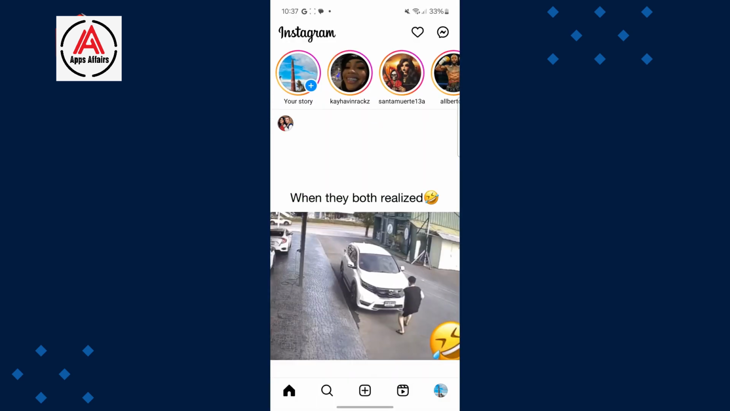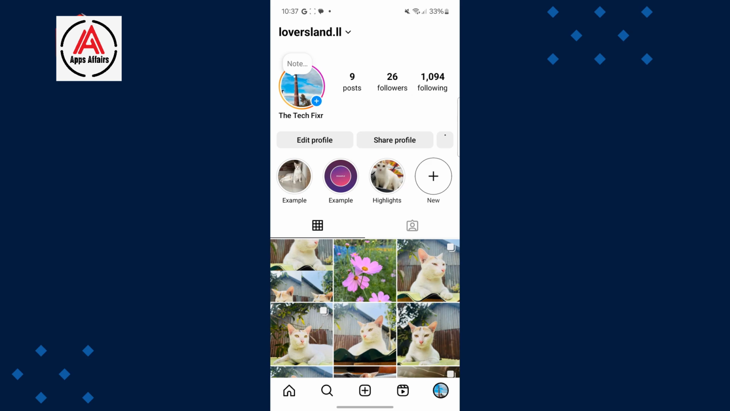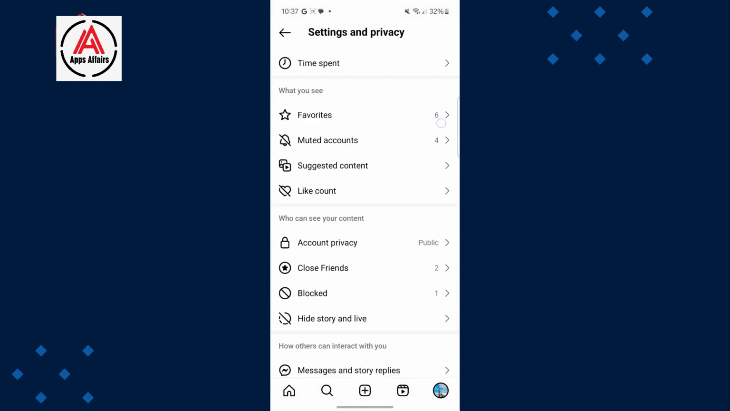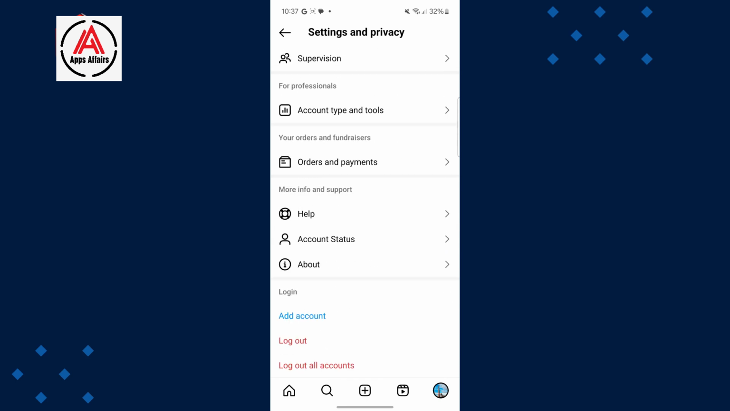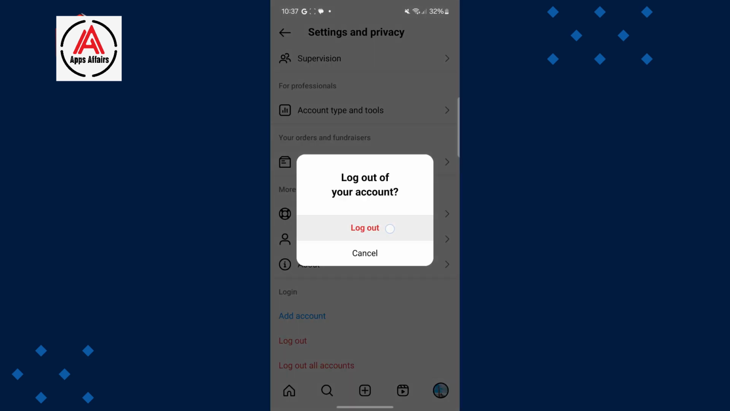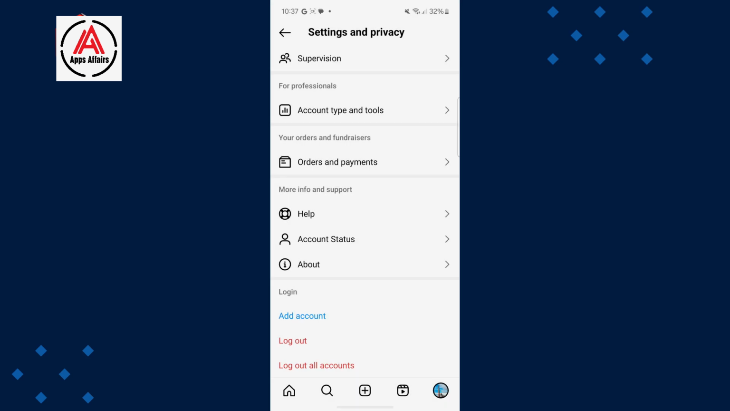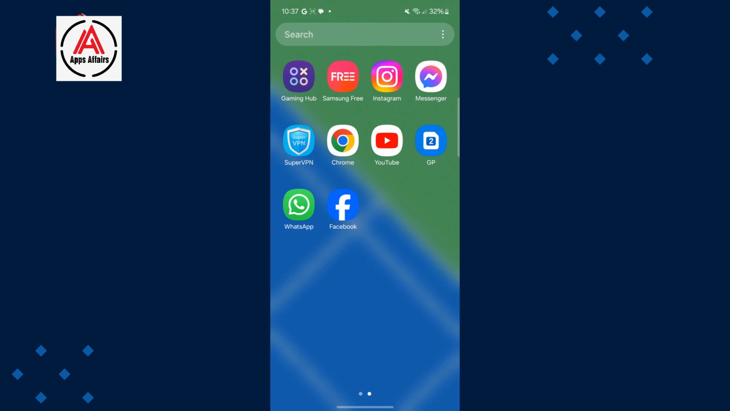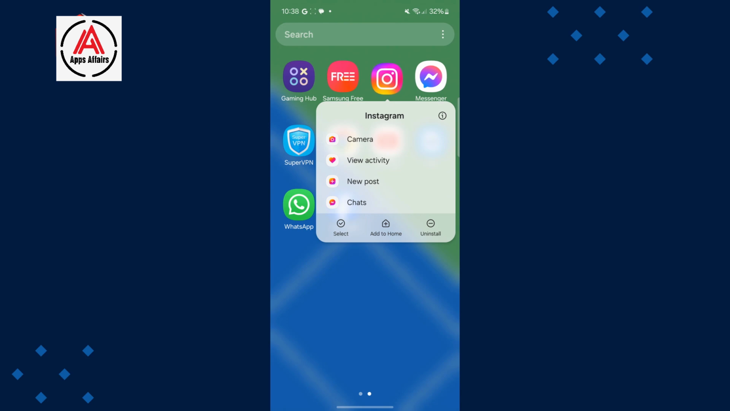And the second solution is go to your Instagram profile and tap on this menu icon at the top right. Tap on settings and privacy. Scroll down all the way to the bottom. Tap on log out. Once you logged out, now tap and hold on your Instagram app and tap on this info button.